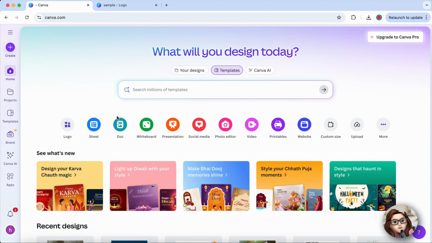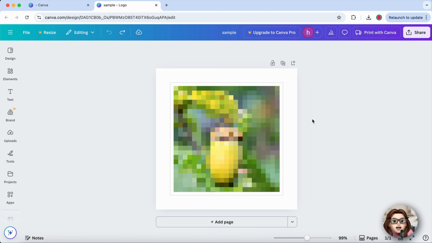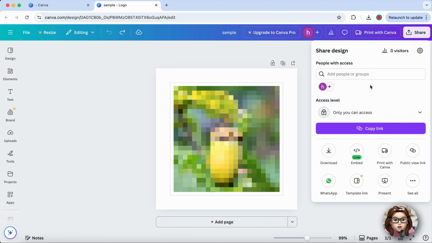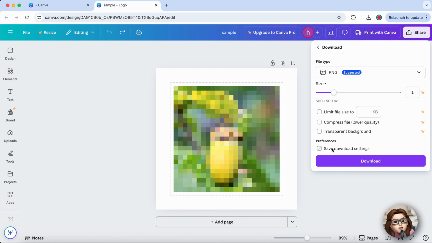First, open the design you want to download. Once you are inside, look at the top right corner and click the Share button. From the drop-down, select Download. A settings panel will appear. This is where you choose the file type.